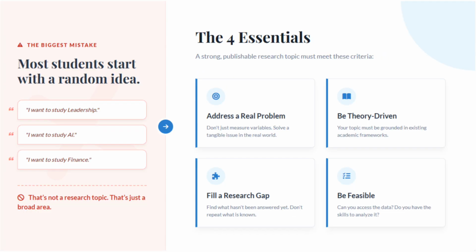Most students start with a random idea. They say, I want to study leadership. I want to study AI. I want to study finance. But that's not a research topic. That's just a broad area. A research topic must address a real problem, be theory-driven, fill a clear research gap, and be feasible to execute.